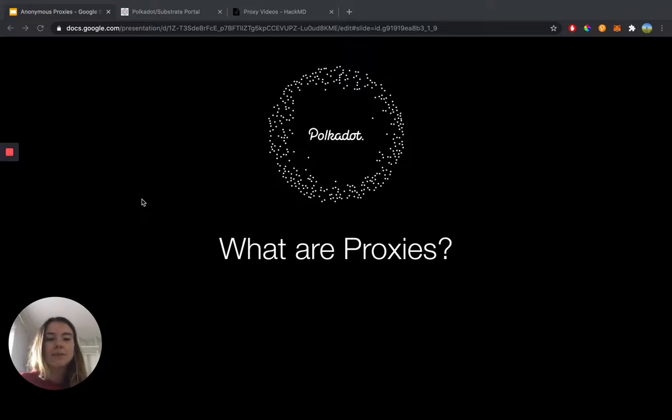Alright, so what are proxies? To understand the purpose of proxies, let's first take a look at an example. Let's say that you're the president of some country and you have different ministers. You, as president, have power over your ministers, and your ministers can act on behalf of the president with the roles they each have.